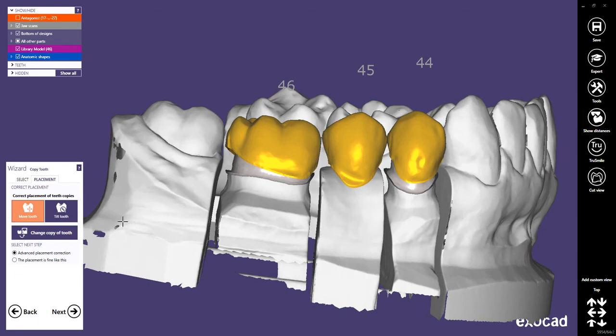Now you can select the next step. Advanced Placement Correction will open the known Tooth Placement dialog in the next step. This will allow you again to perform the tooth placement. Alternatively, select The placement is fine like this and skip this step.